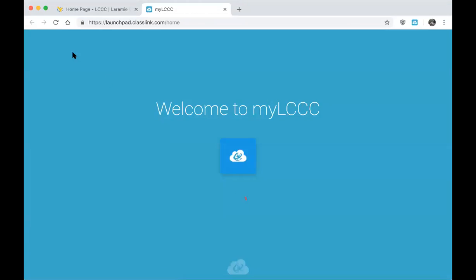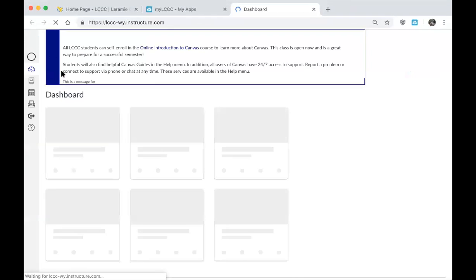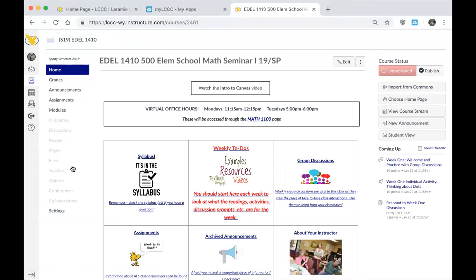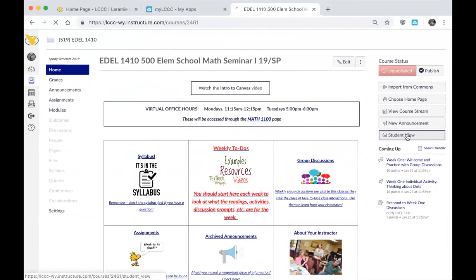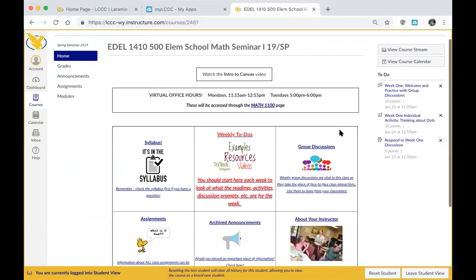Reminder of logging in. I'm logging in through our LCCC page, heading to Canvas. I'm going to go ahead and find EDEL 1410. There we are. It looks very, very similar to our 1100 site. I'm going to switch to student view so that you see exactly what I see, and vice versa.